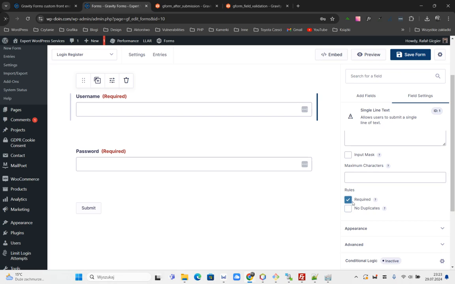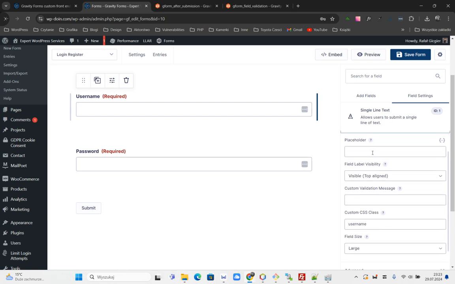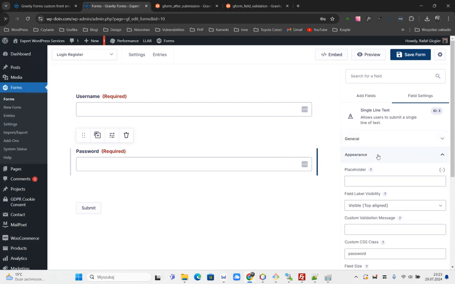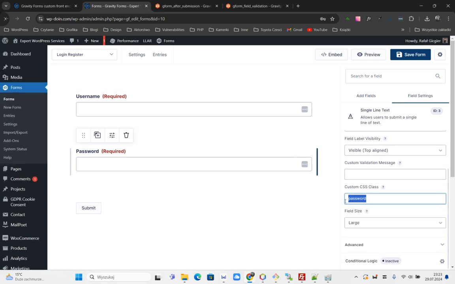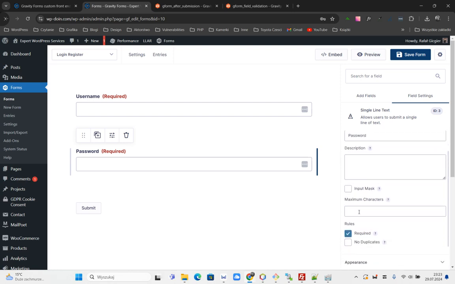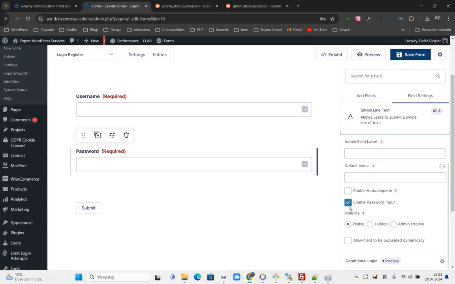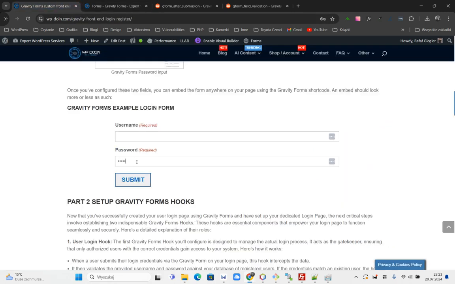Also, make sure that this field is set as required. You'll find it under Rules. Then under the Appearance tab, you'll find Custom CSS class. Make sure you set it to username. You'll have to do the same with the password field. Make sure that the class is set to password, and that it's required. Remember the ID. Also, under Advanced, make sure that you check Enable Password Input. This is important because thanks to that we'll be able to hide our input so that no one from behind our back will be able to see the password.